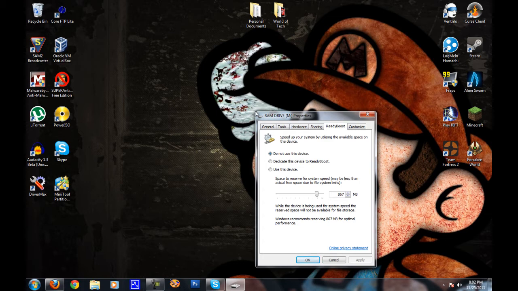Now, depending on the flash drive, I had my portable HD, it's really a flash drive, but it's a 4 gig, and it's not compatible, and if it wasn't compatible, it would say this device is not compatible for ReadyBoost. So unfortunately, I can't use that. But anyways, what we need to do, as you can see, is by default, do not use this device, which means that you'll be able to store files on this at this moment. But we want to dedicate this device for ReadyBoost.